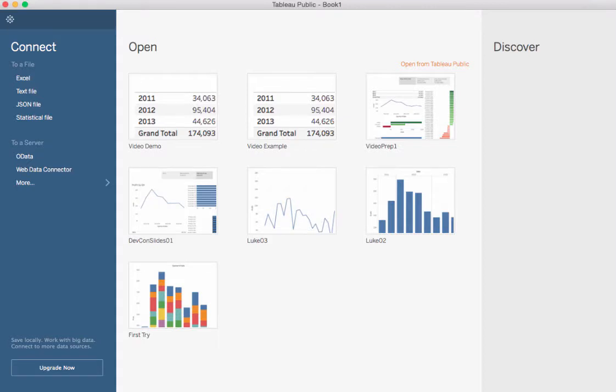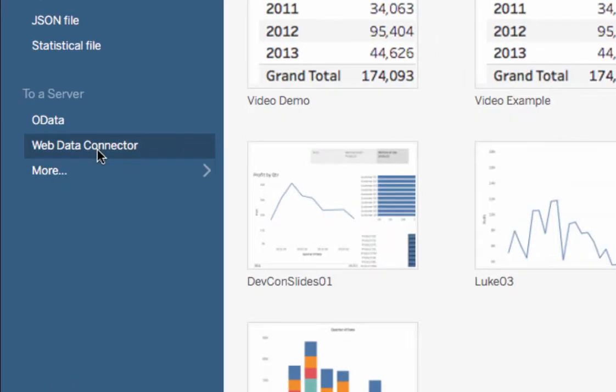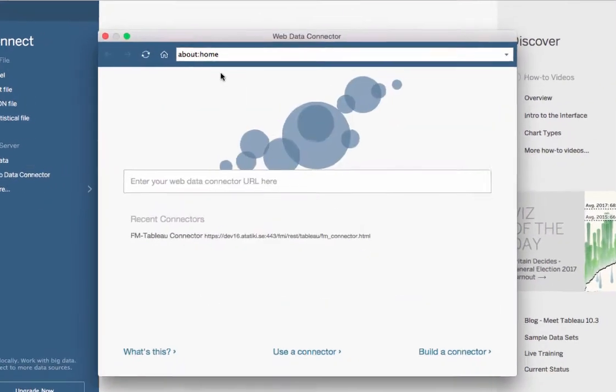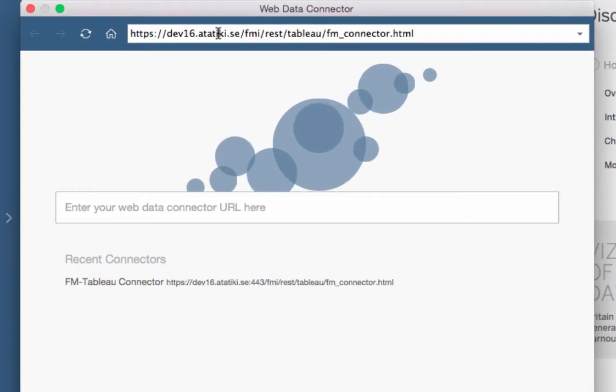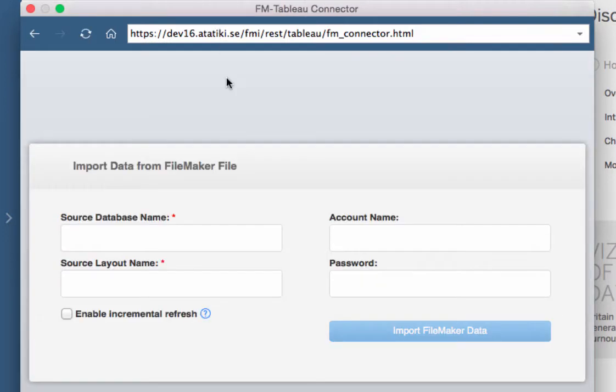Now, you'll get a startup page similar to this when you open up Tableau for the first time. You can see over on the left, you've got different ways of connecting to data. You can connect to a file, or you can connect to a server. And the one we want here is the second one down underneath Connect to a Server. It's called Web Data Connector. It'll open up a dialog box where we can put in the URL that points to the FileMaker server that has our data, obviously.